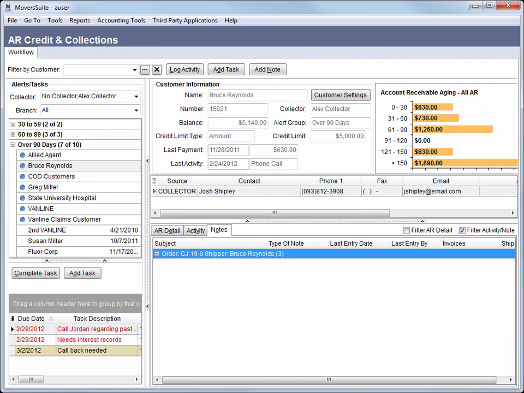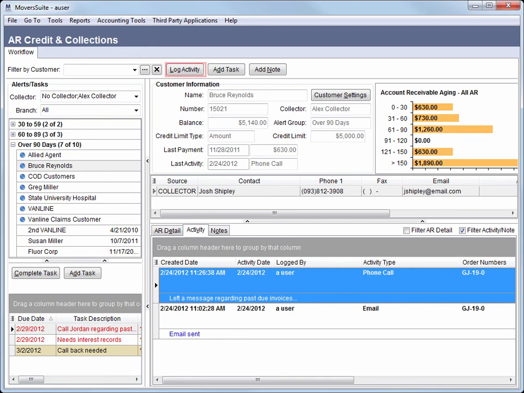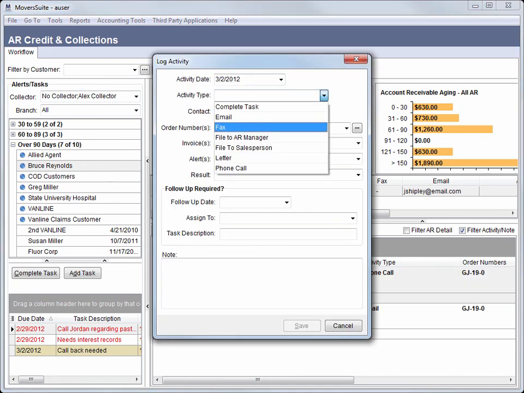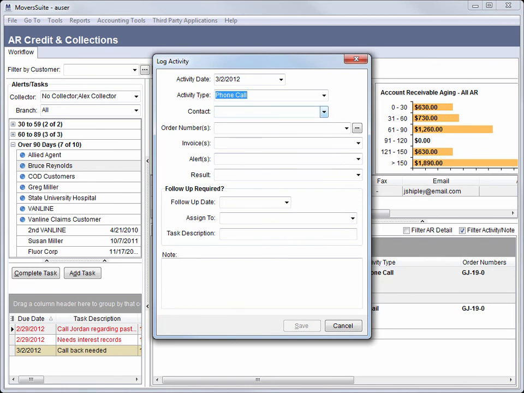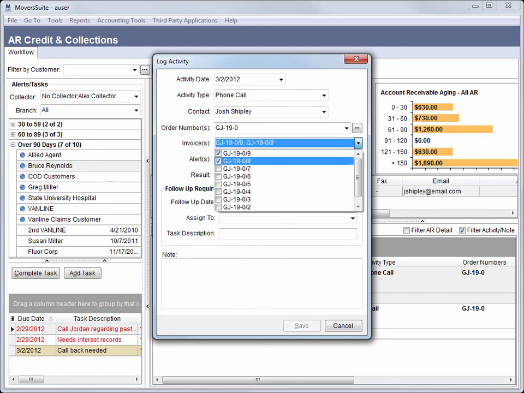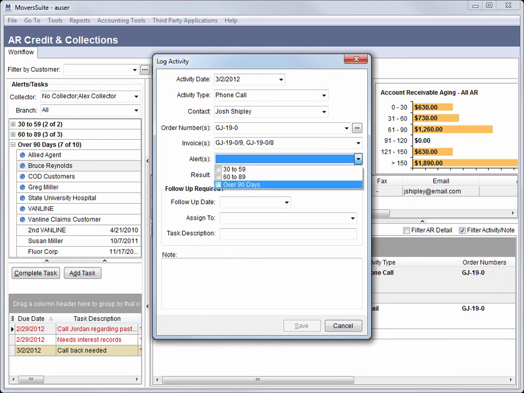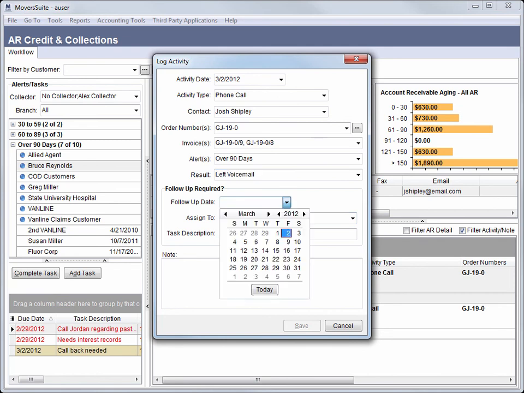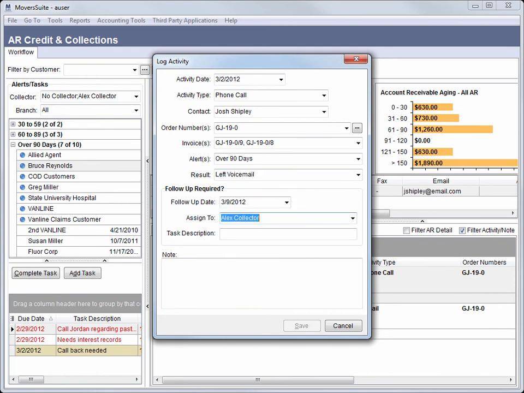The Activity section stores all the customer interactions which you can create through the Log Activity function while working with the customer directly. The activity can be linked to one or more orders, invoices, and alerts. Additionally, the system can be configured to require a follow-up task based on the results of the activity we are logging. Say we called and the contact person was unavailable and we left a voicemail. The system will instruct us to create a task to call the person back on a later date.